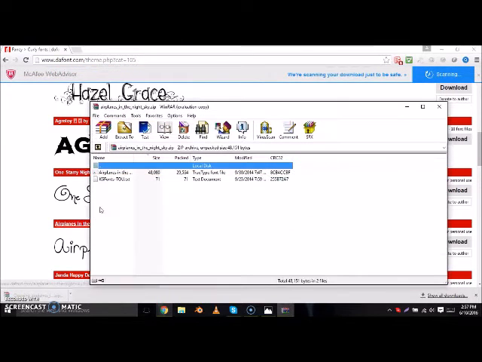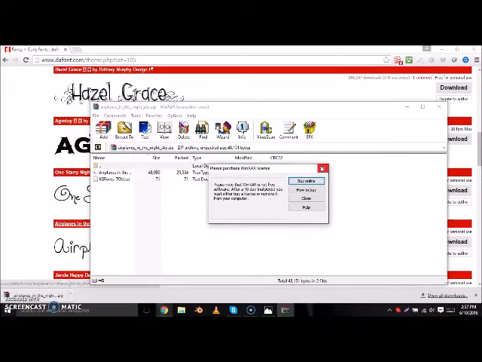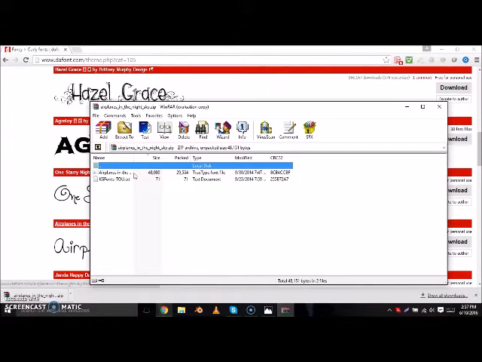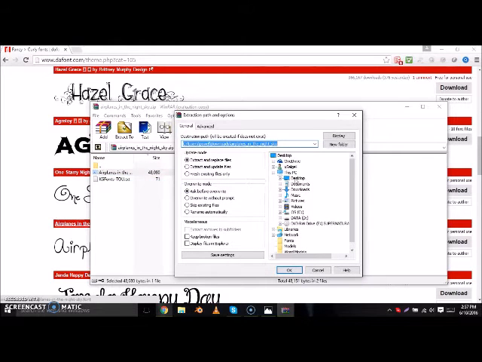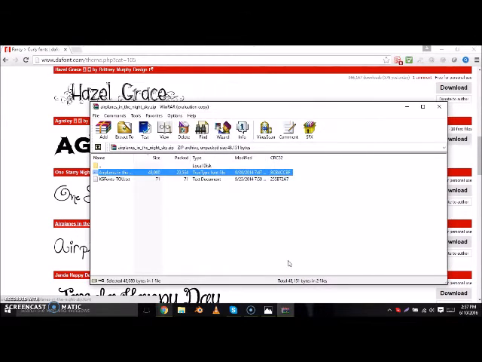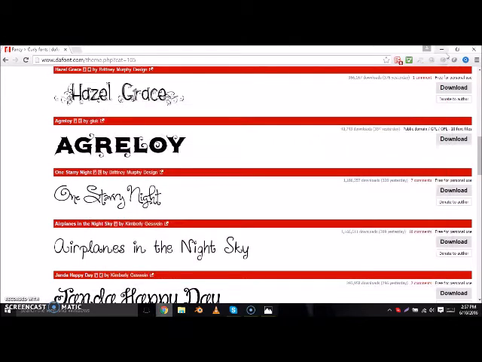You're going to go ahead and click that, and you're going to find your font, but make sure it says .ttf on it. As you can see, when I hover over it, it says airplanes in the night sky .ttf. You're going to right click that on your mouse, and you're going to say extract to specific file, and you're going to click desktop because that is the easiest way to get to it.